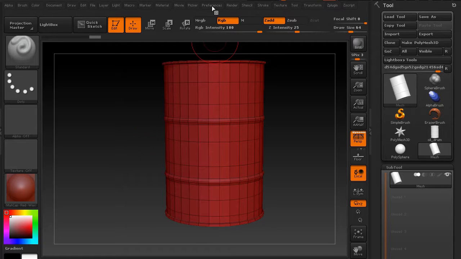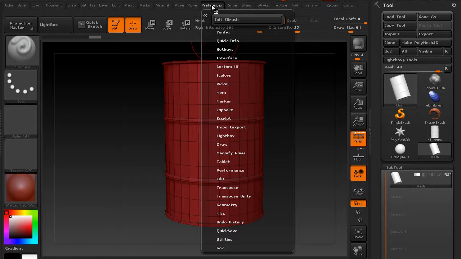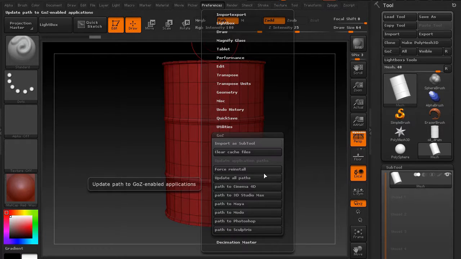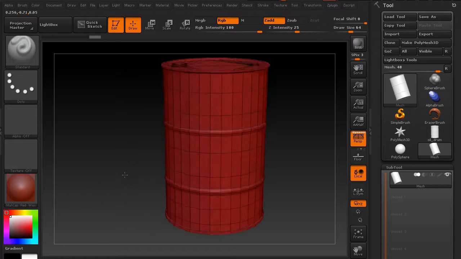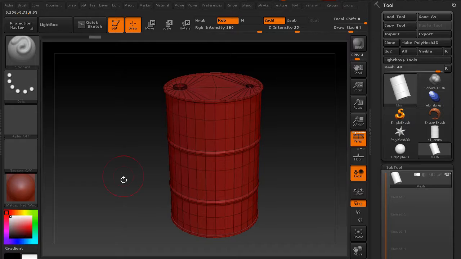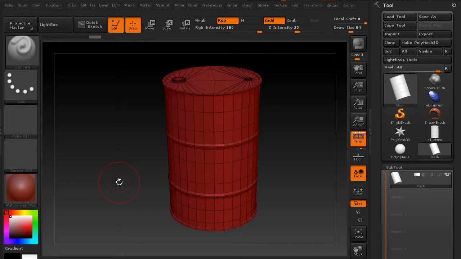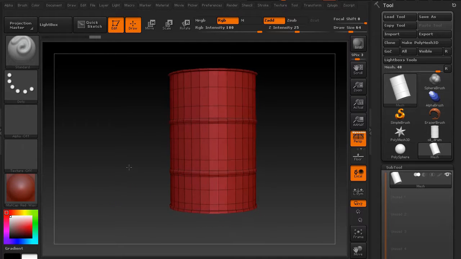All right. To install ZBrush to where you need it to go, you need to click Preferences and this Go Z button right here. This Go Z will look at creating paths to Cinema 4D, 3D Studio Max, Maya, Modo, Photoshop, and Sculptris. So you can then export this model directly back into Maya, Maya back into ZBrush, et cetera. It just goes on and on. It's really fantastic, and definitely something to use, and I've used it many times when I'm working in Maya.